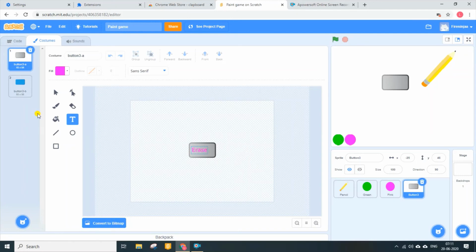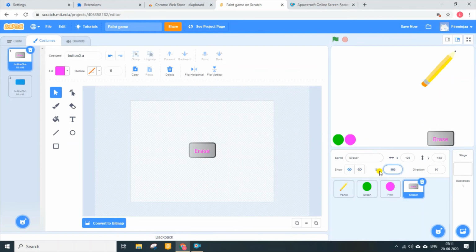Yeah, and if you want to center align this text, you can just move it so that it sits in the center. So now I have an erase button. Okay, I can change the name of this sprite and call it eraser, and then I'm going to drag this button and put it here. The button looks a little too big, so I can go and change the size of this button to make it 50%. Yeah, this is better. Okay, I'm going to put it right here.